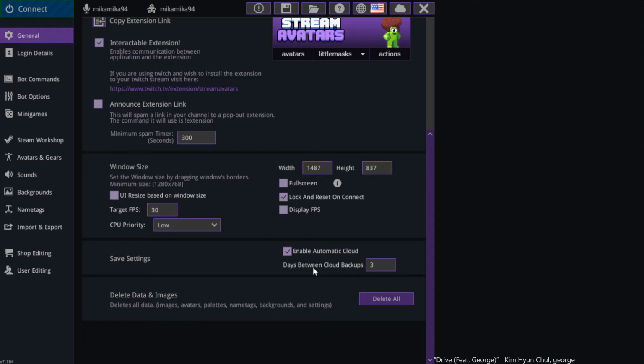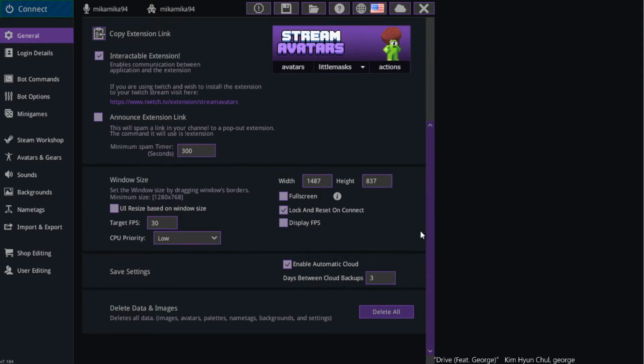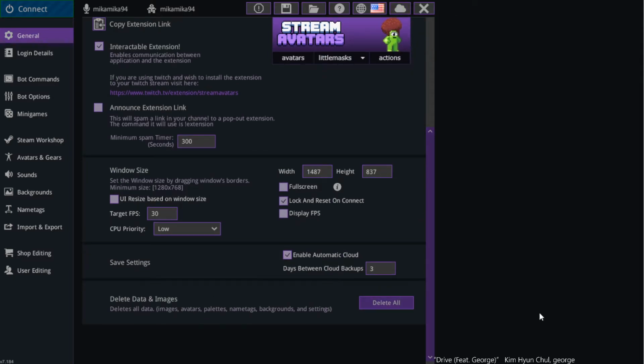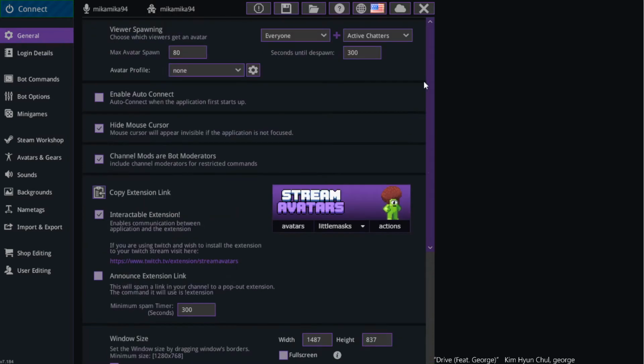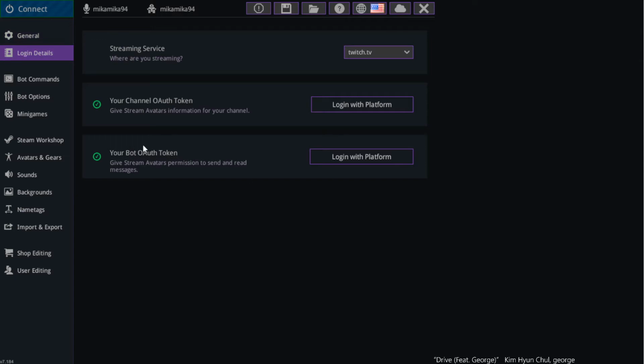Enabling automatic cloud setup. I don't know why you wouldn't want that, but if you don't and you want to do it manually, you just click the little cloud at the top, save, download it. There's a massive delete all button. I'm not going to click that because I would not like to delete everything. Login details is just your stuff here. So I've already got all my stuff logged in.